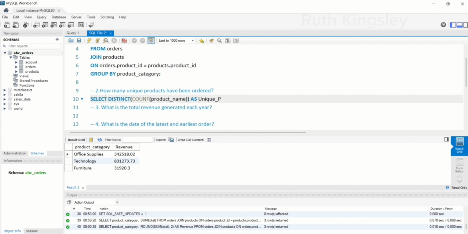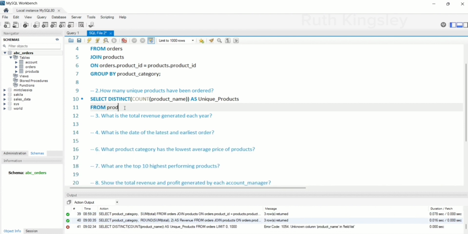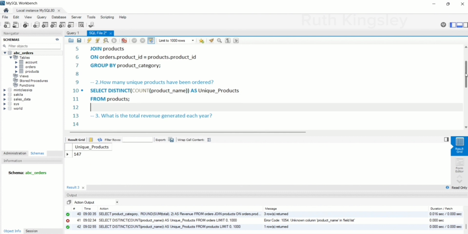So just like our table names and database names, when you are creating an alias, don't keep spaces between them. If you need to keep spaces between two words, just wrap quotes around it. So I'm going to say unique products and I'll type from products because our product name is in the product table. Then I'm going to close with a semicolon and run the code. So in the results grid, you can see that we have 147 unique products that have been ordered. Then I'll go over to the next question.